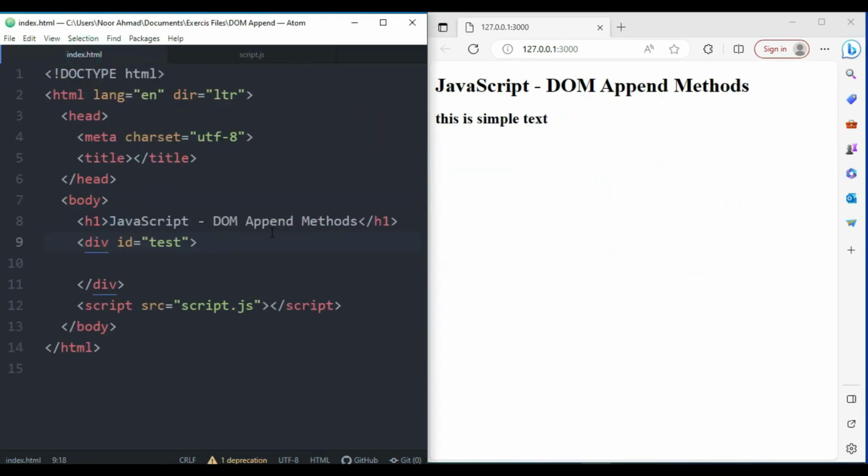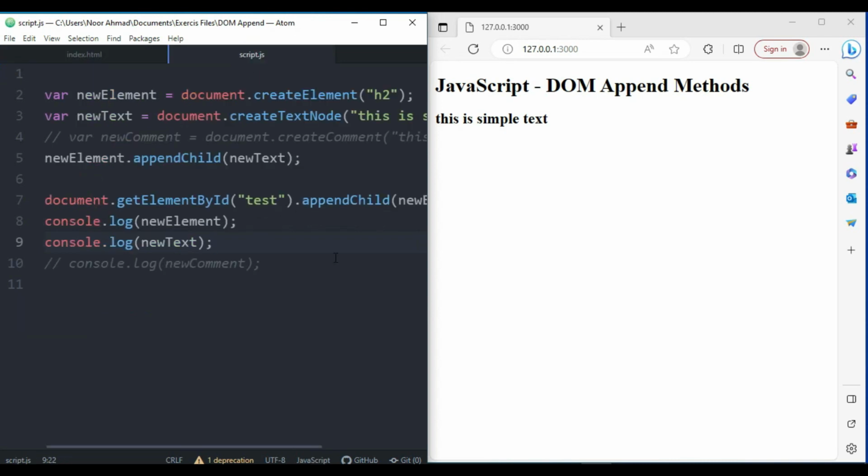So here you can see inside the HTML we have nothing inside this ID test, but it is displayed inside this because we attach this by using the appendChild method. First we are going to connect the h2 variable with the new text by using the appendChild method. Then we are going to display this inside our web page.